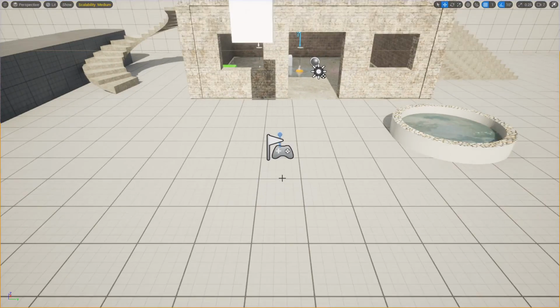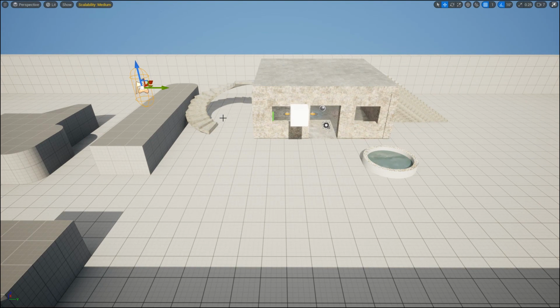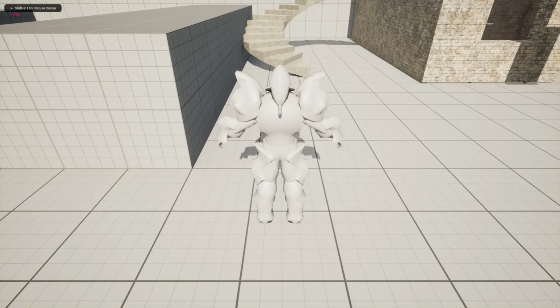So this is the use of Unreal Engine. We can change the player start to above, and if we play with Alt P, then we'll start from above.